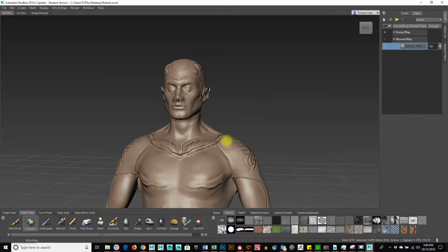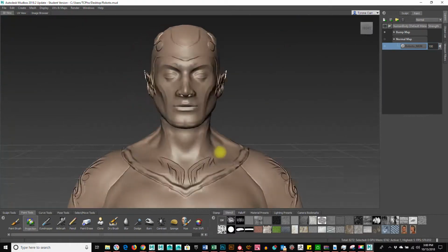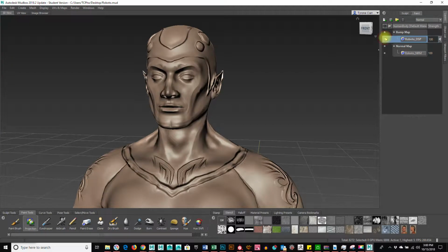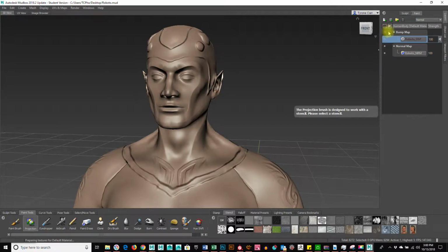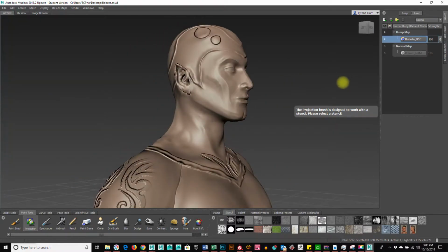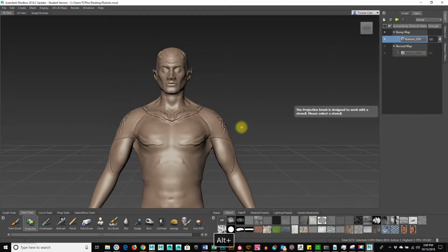Now, it applied the displacement map as a kind of normal map. So it's not exactly, or it's showing it as a bump map. Let me just shut that off. See? So that's the displacement map, but this isn't a true representation of it. Okay.